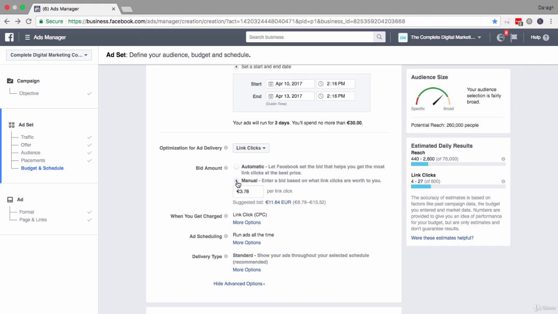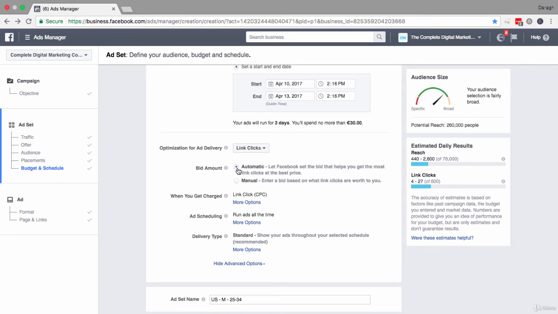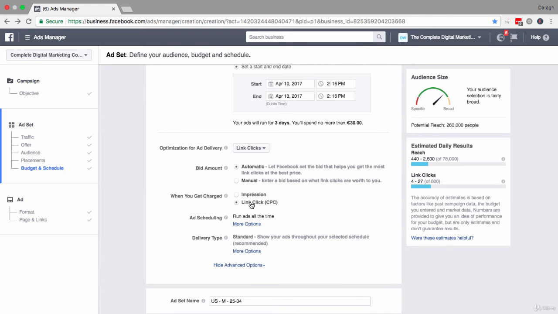You have to understand all the calculations at every single step. And personally, I think it's just a lot easier to stick to automatic bid amount. You know how much you're going to spend, and Facebook does a really good job of getting you clicks at a good price. Now moving down from that, you can see when you get charged. So I'm charged per link click, which is exactly what I want, and not per impressions. So it's more just, again, making sure that everything is in place.